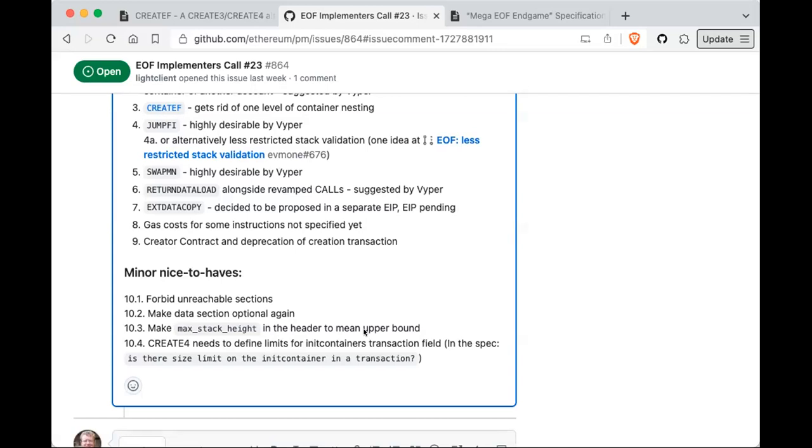Well, this one actually, I think, simplifies a bit the parsing and validation, maybe. The motivation for this is that it was made mandatory at the point when we didn't have subcontainers, and it was argued that having the data section mandatory makes parsing simpler. But now we have container sections that are not mandatory, that are optional.